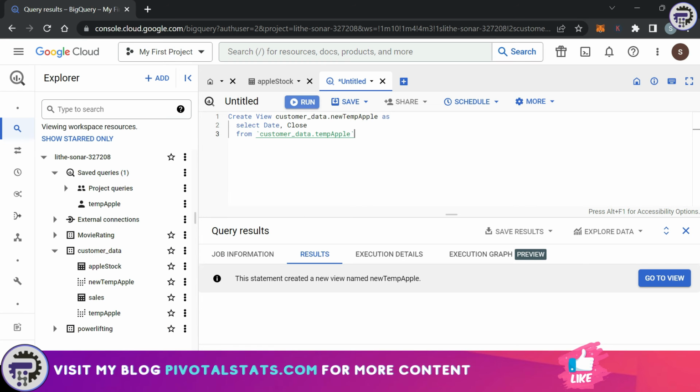Now, in case while you're working, you have more than one project, you would have to write the project name as well before your dataset name. So from this example, I would have to write lethesonar327208.customerdata.newtempapple. So keep that in mind while creating the view using the code. Now, this is how you created a standard view.